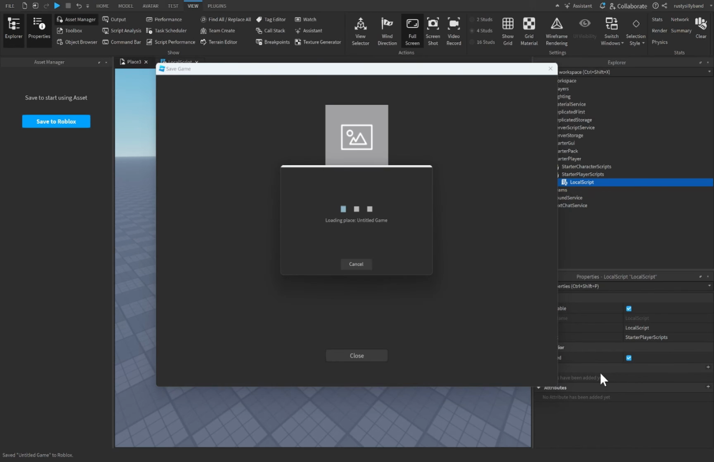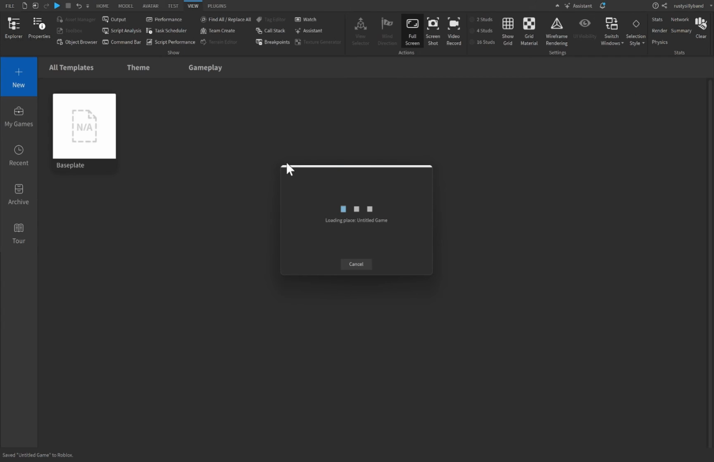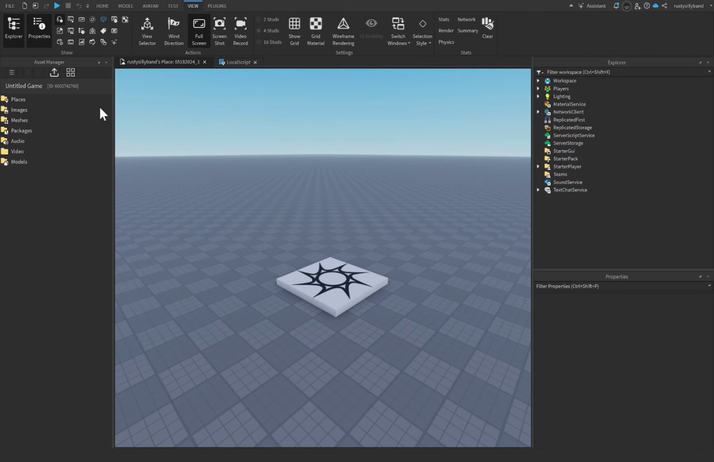Once our game is saved, you'll notice it will actually go ahead and load our game. Then you'll notice all these different folders here on the left. And we want to go over to the images folder, and you'll see this little upload button. Now when you click on this upload button, it's going to allow you to import any file from your computer, and it is recommended that you choose an image file. So this is going to be a PNG, JPEG, and other images like that.